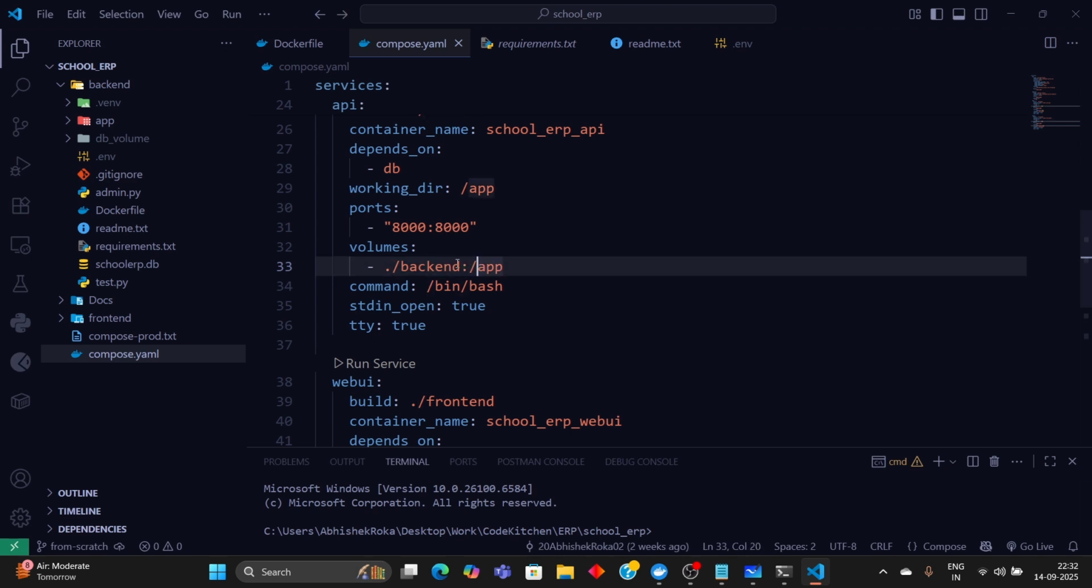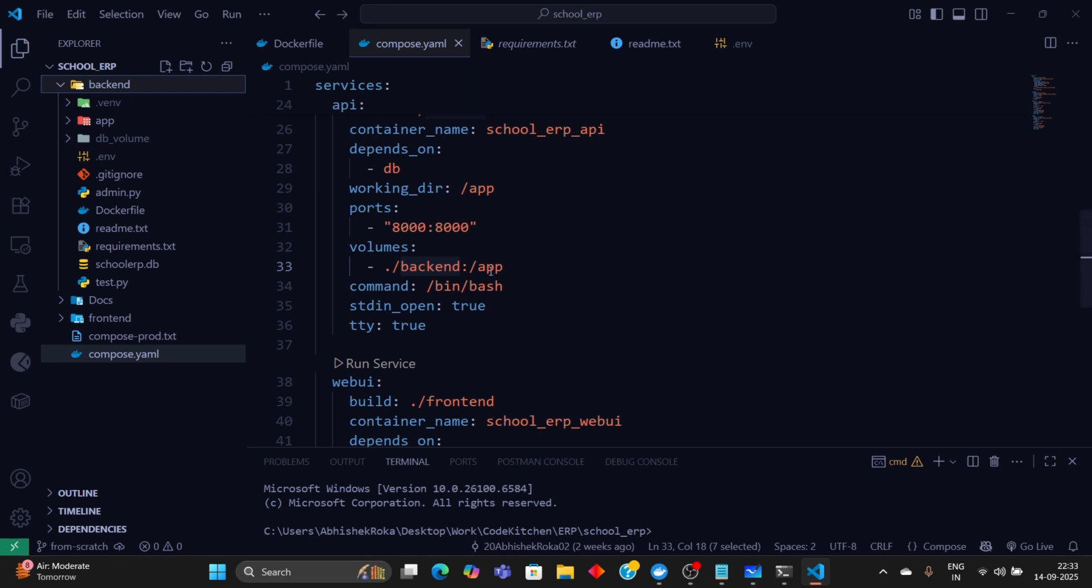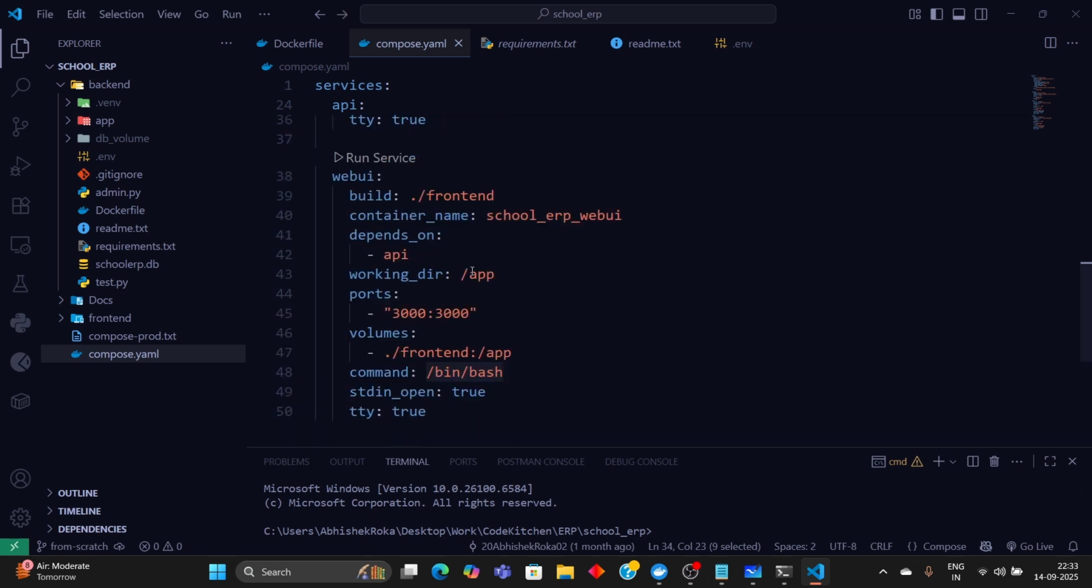So what's actually happening here is that I'm mapping the volume, which is this backend directory. You can see this backend directory with this /app. So you can see the content of this backend directory in this /app inside the container. And this is the command which is going to run as soon as my container comes up.